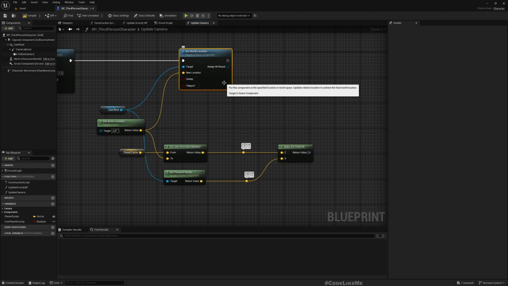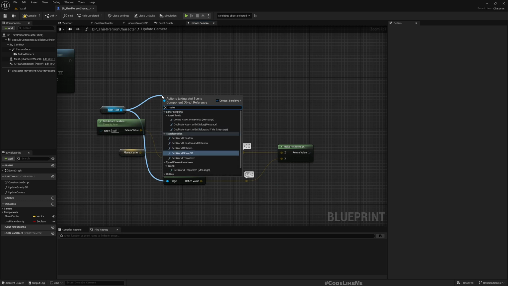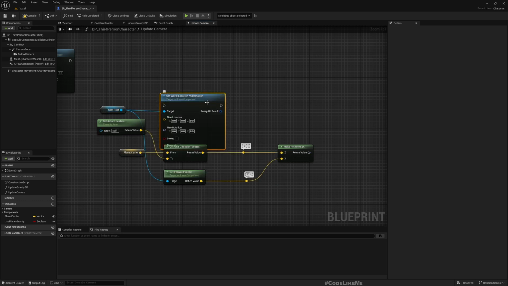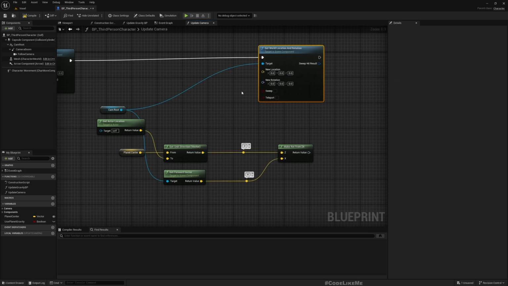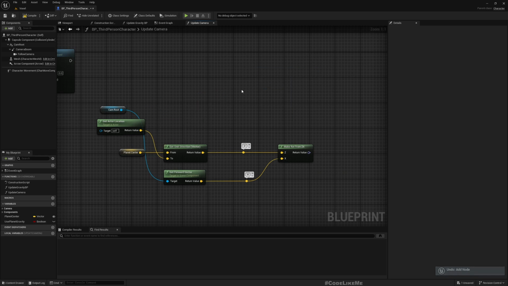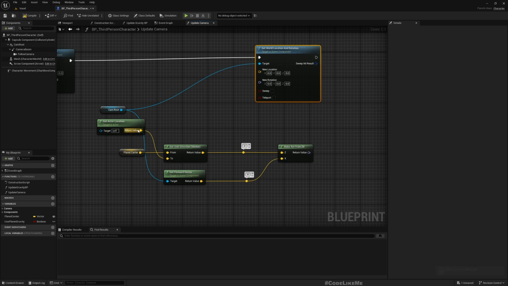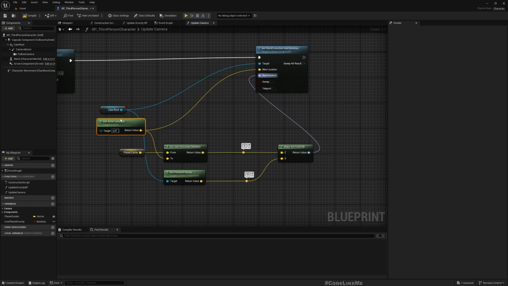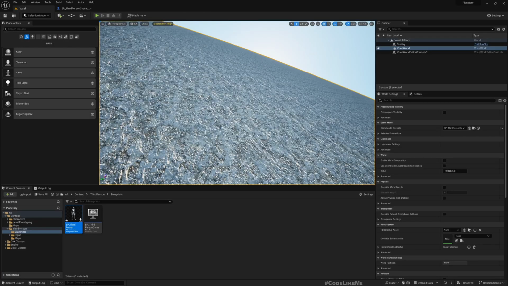So maybe here, set world location and rotation. Let's do this. Should be fine. I was thinking we should first update the location. No, it should be fine, because for the calculation we are using the actor location, which is going to be the new location of the cam rod, so it shouldn't be a problem. All right, now let's see.